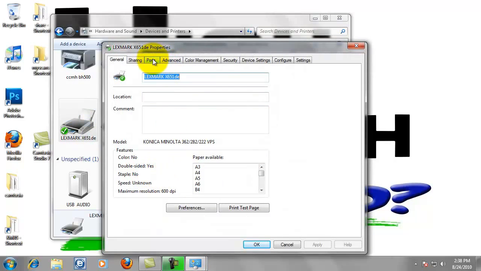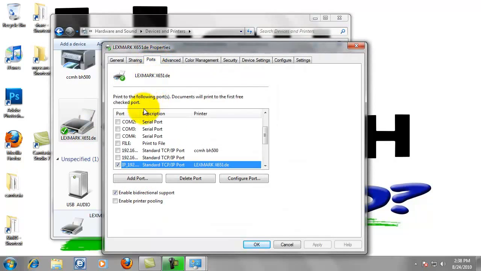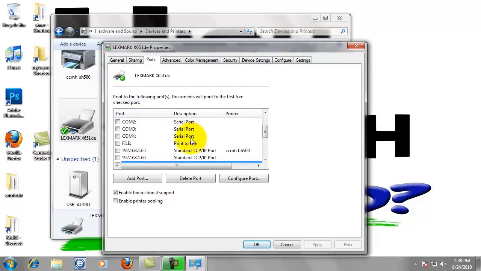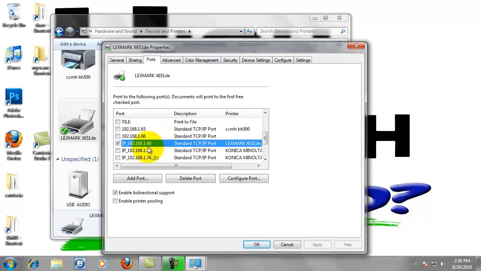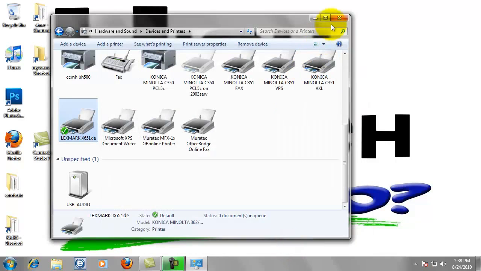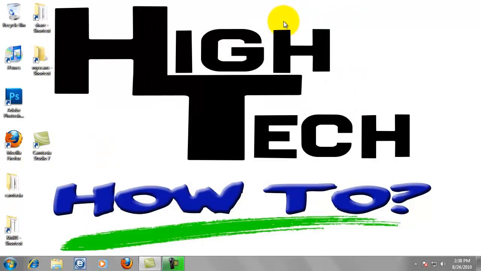We're going to click on the Ports tab at the top, and then mouse over between Ports and Description, click and drag to the right, and then just scroll down, and that'll show us the port that's selected, which is 192.168.1.66. Yours should be different than this, so just go ahead and write down what yours is, and then we can close this window out and close the printer window.